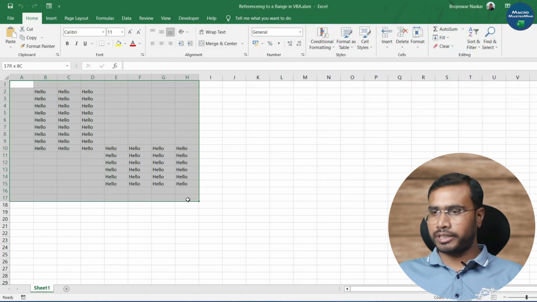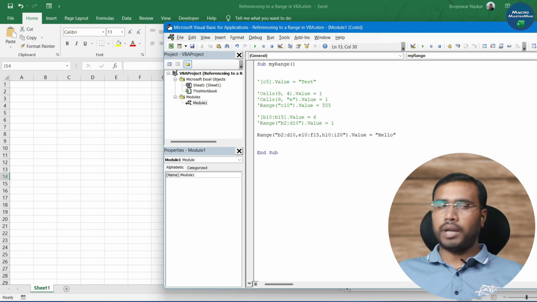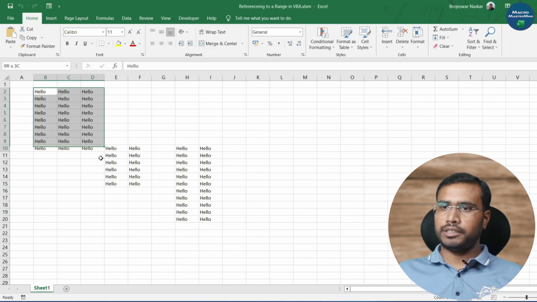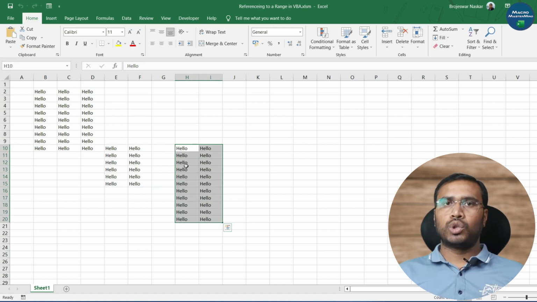Let's try a different example. Instead of G we will type H here, and here I will type I, so you can see now I20. So I have changed the range. If I click here, you can see this is our first range, this is our second range, and this is our third range. So we can also select more than 3 ranges here.